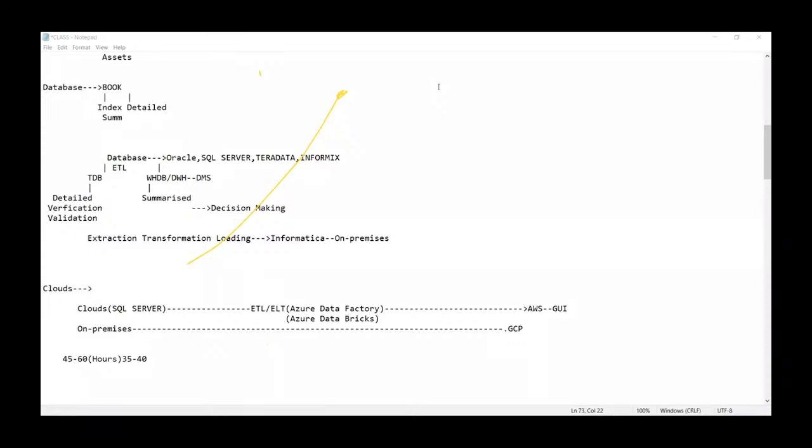Sir, after the course completion, will you provide any training certificate? That you have to check with the management.